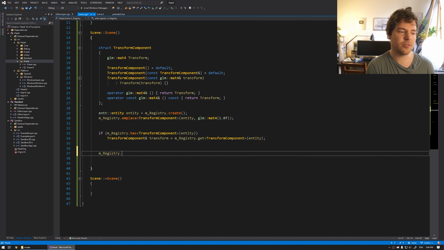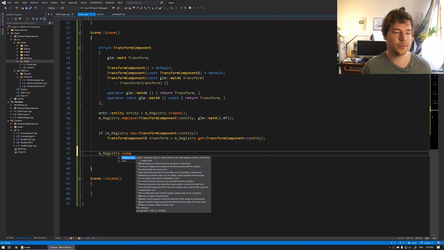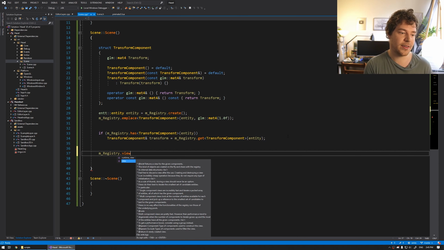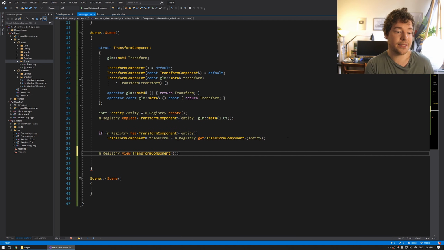To do that, there are so many different ways. The best one probably is to use a view. There's also a runtime view, which is based on runtime type. So if you don't know the type at compile time, in other words you can't use templates, then you can use a runtime view, but I've never had to use that yet. So you just do registry view transform component, and that's it.